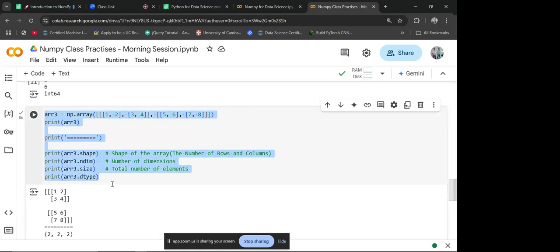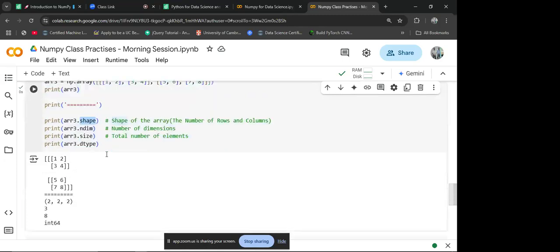So as you can see here, if you want to understand a 3-dimension array, you can check the shape. The shape has on the x-axis, the rows, 2 rows. On the y-axis, the columns, we have 2 columns. On the z-axis, we also have 2 values. So this is actually a 3-dimension array.